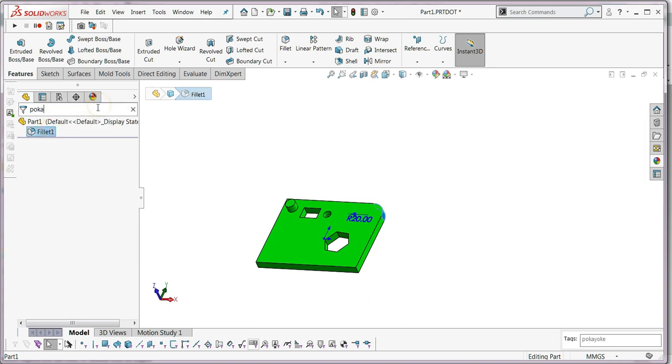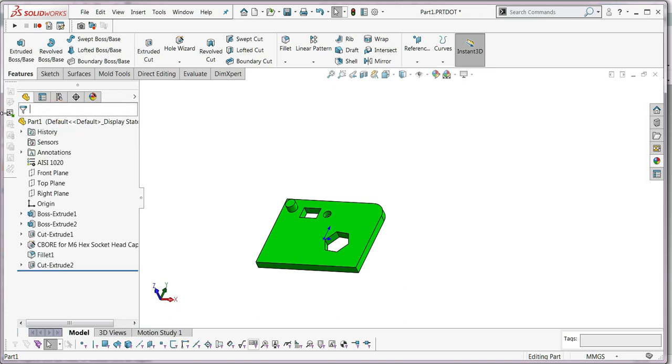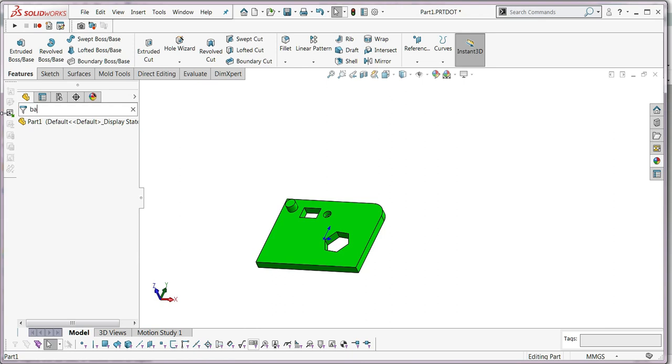In this feature bar, you can also search your feature name, like a hole boss extrude. You can search and you can find. But if you add a tag, you will identify it in a better way. So I hope this video is helpful for you.